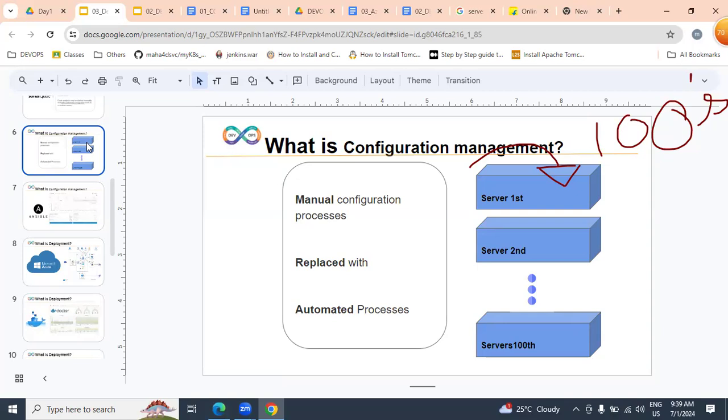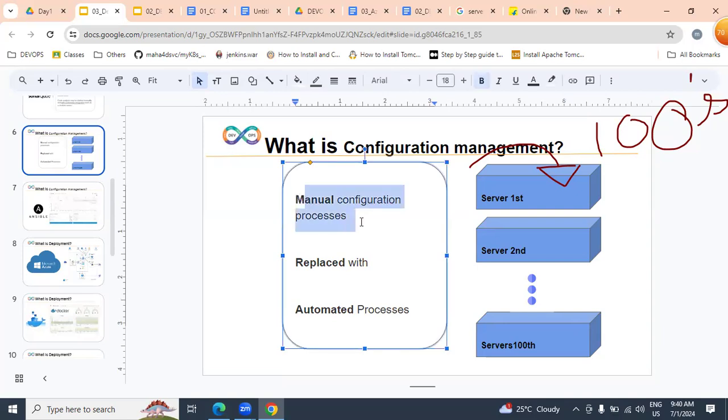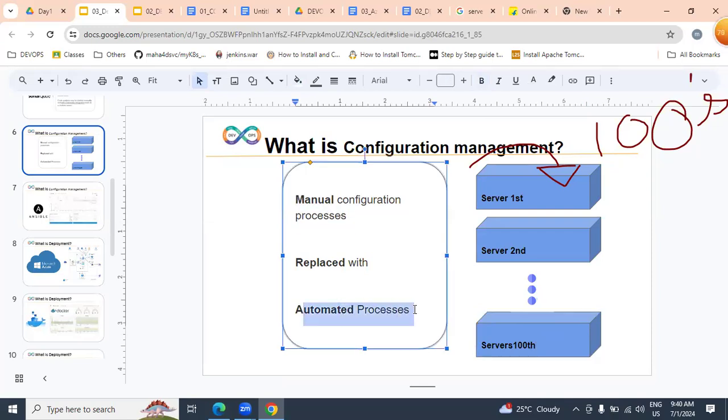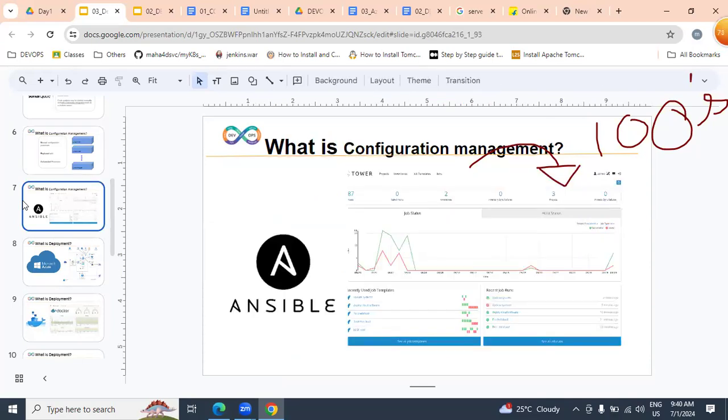What exactly is configuration management? Replacing a manual configuration process with an automated process on hundreds of production servers, we are calling configuration management. For example, we have hundreds of production servers, and I want to create a file, install software, and change files. Is it really possible within a day? No, it is not possible on hundreds of servers, not easy. But by using configuration management, yes. With the help of configuration management, we can replace a manual process with an automated process. But which tool supports it? Ansible. We are going to learn Ansible. Ansible is a configuration management tool.